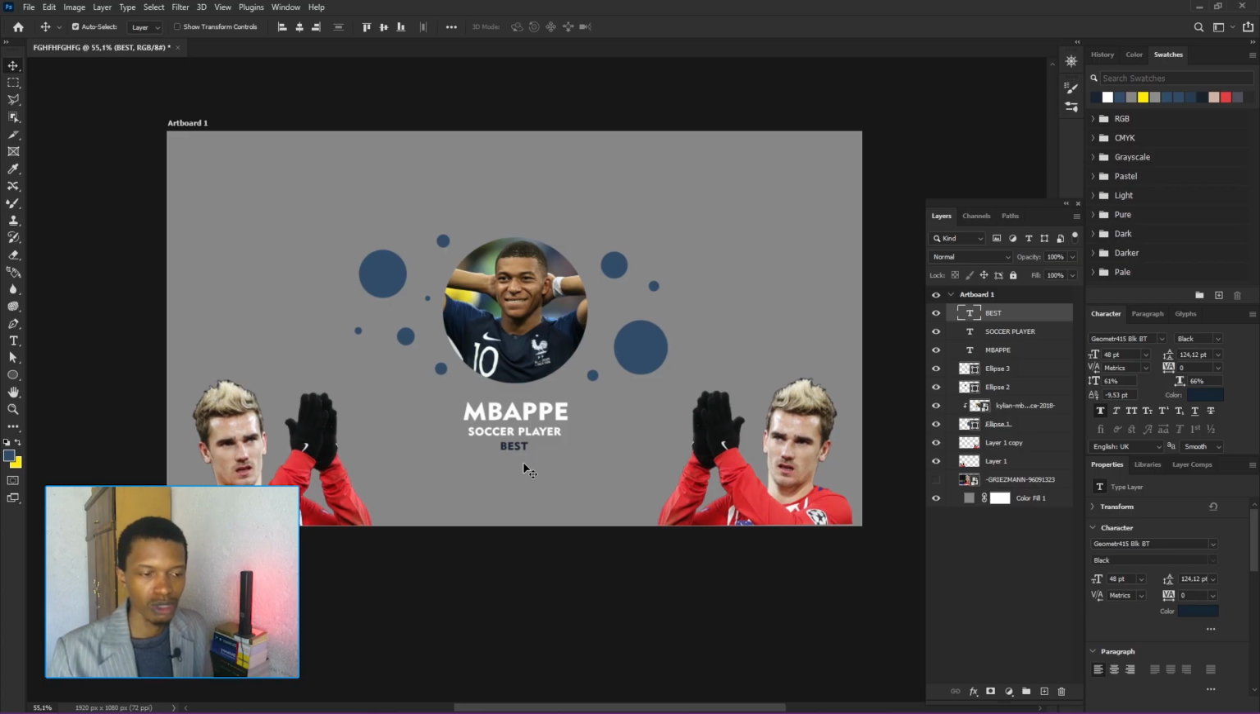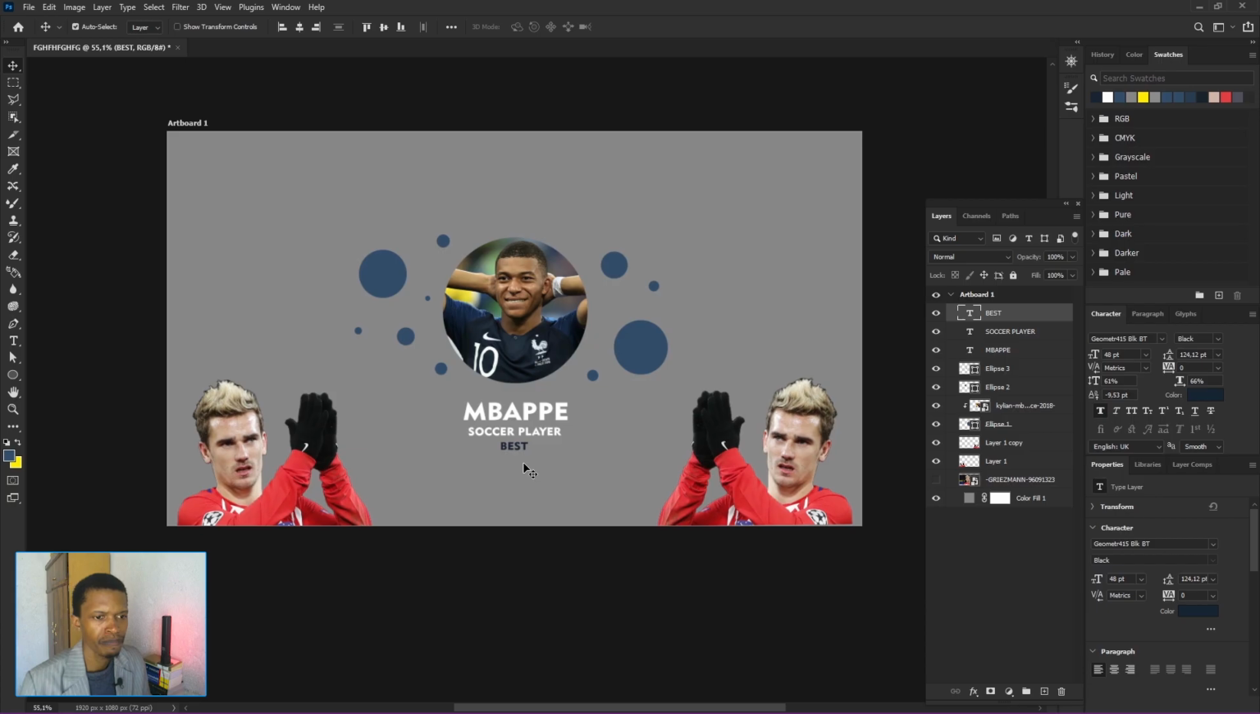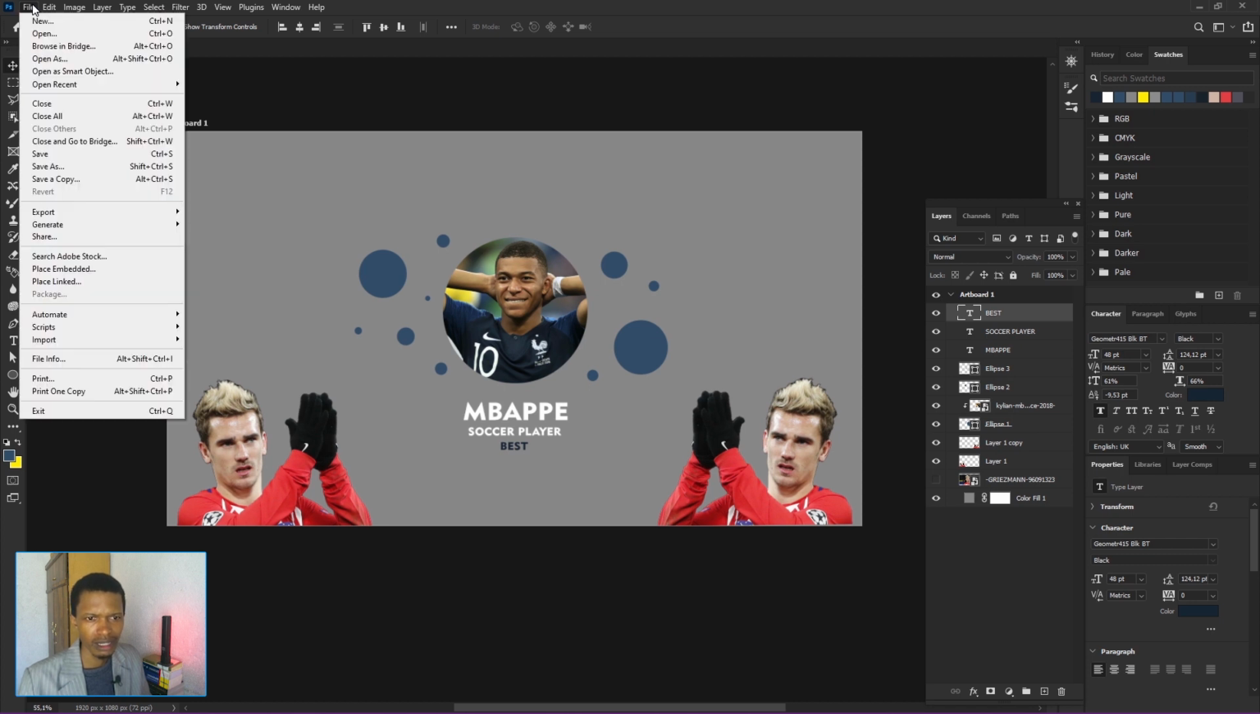The last thing that I promised to show you, the export, right? Come on, let me show you. You come up here on File. When you're done here, come up here on File, click. Please don't click Save, because when you save, you're saving the whole document as a PSD, right? Photoshop document. You don't want that. You want to export it, right?